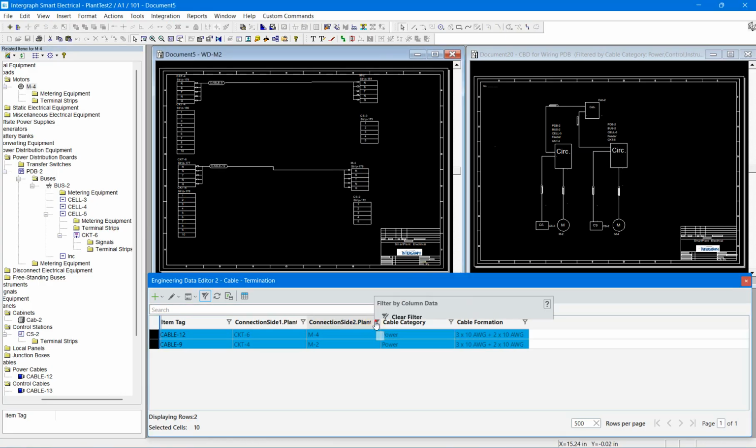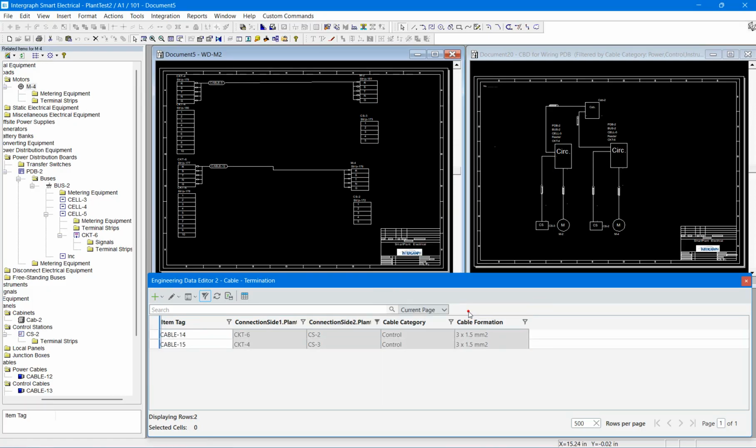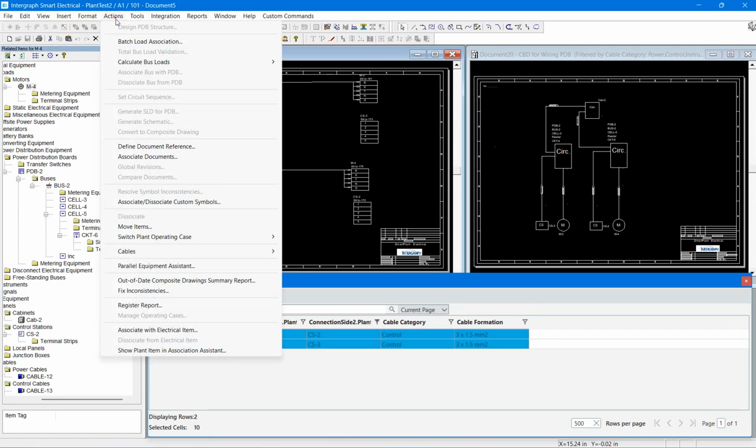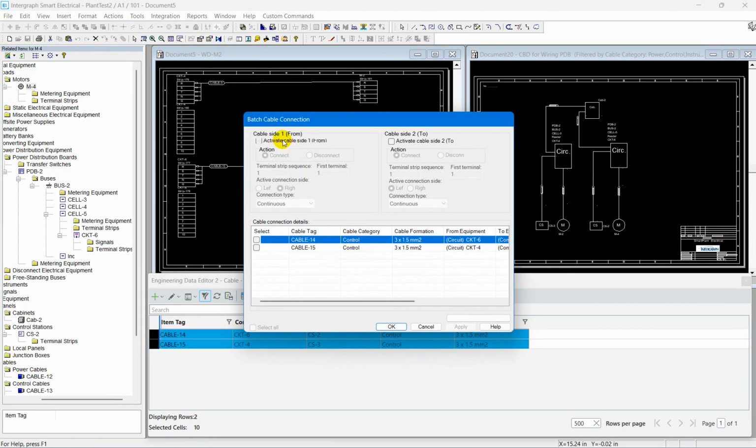Now in the Cable Engineering Data Editor, filter to find control cables connecting from both feeder circuits. Then select the cables, go to Actions menu, Cables, and open Batch Cables connection window. Activate both cable sides, ensure that cable at the feeder circuit side will terminate at the second sequence strip. Use the control circuit termination pattern, while the right side of the cable will terminate at the first sequence strip using continuous connection type. Click OK to finish the task.